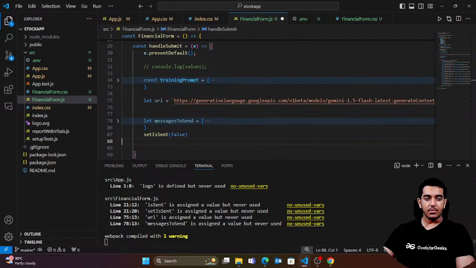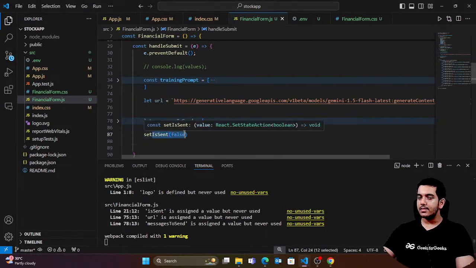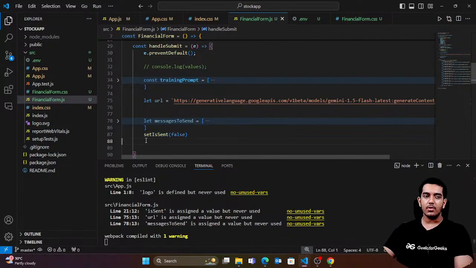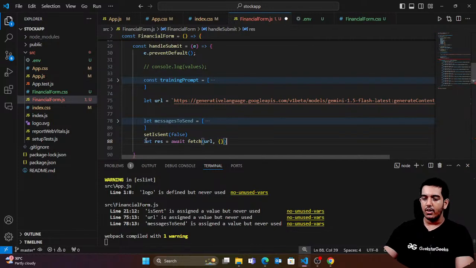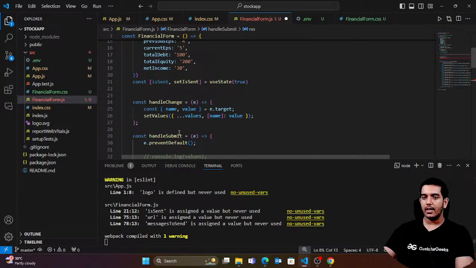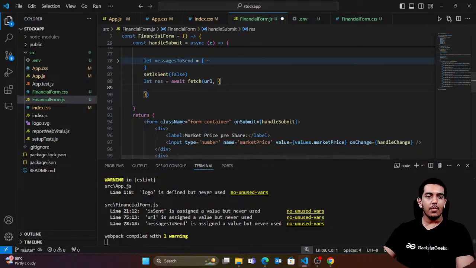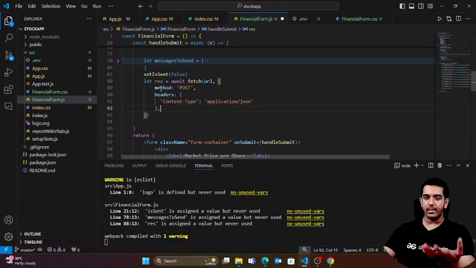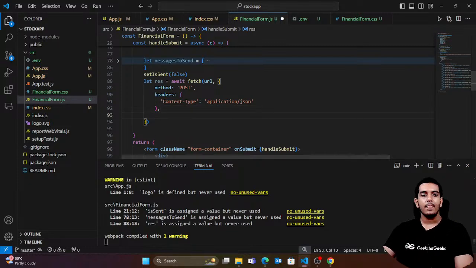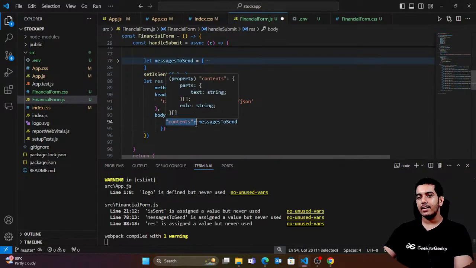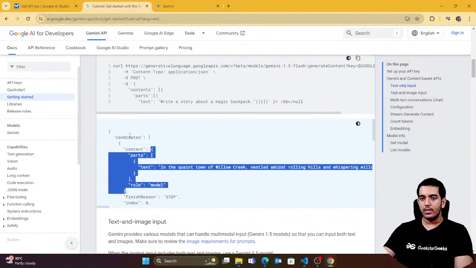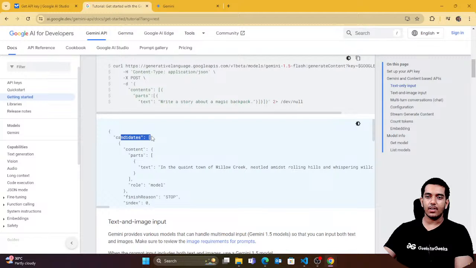Then I'm simply going to call the API. When isSent is false, I'm going to show the loading animation. If isSent is true, I'm not going to show the loading animation, just the normal send button. Here I'm going to create this as async, and we have fetched the URL. What parameters do we need to provide? First of all, the method is POST and the content type is application/json. You can get it from the Gemini doc we just viewed. Then in the body we are going to provide the message to send. It's inside the contents part, you can check out the body.